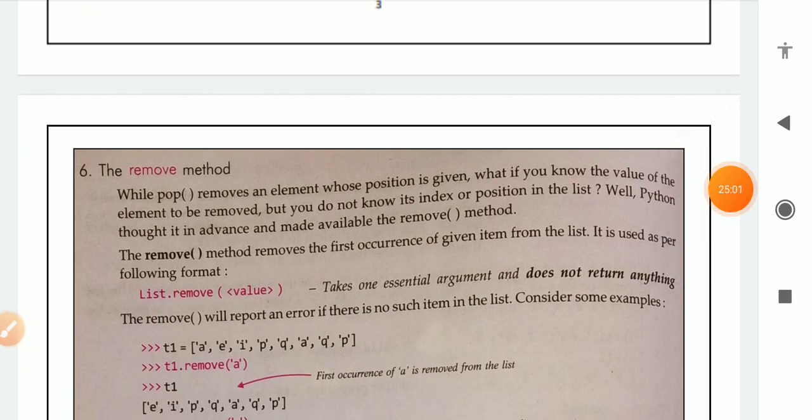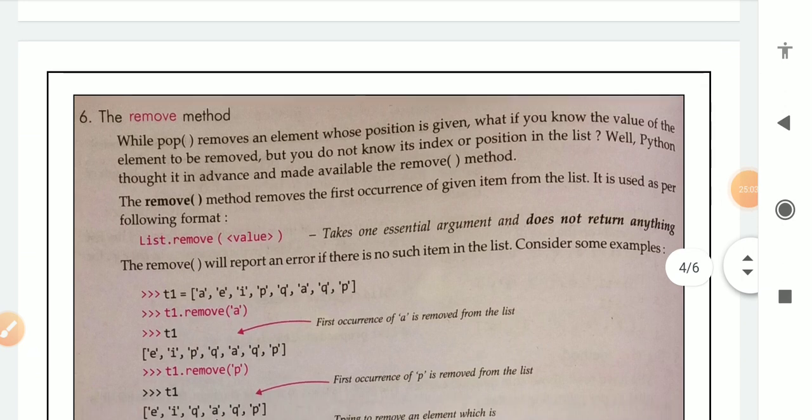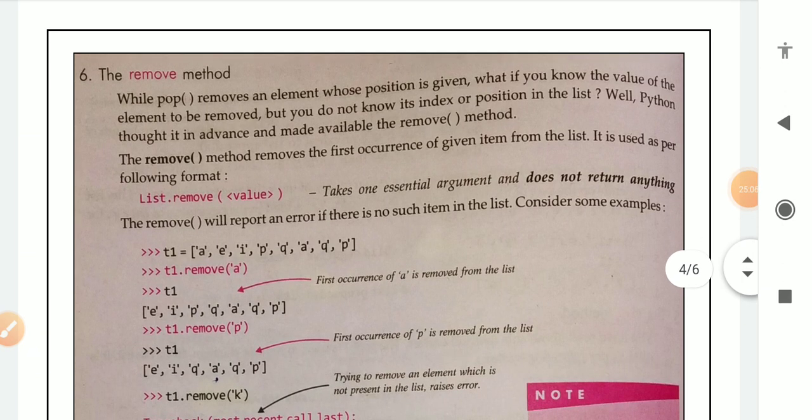Next, the remove method. While pop removes an element whose position is given, in pop we provide the position, the index number. If we do not provide the index number, it will delete the last element from the list.